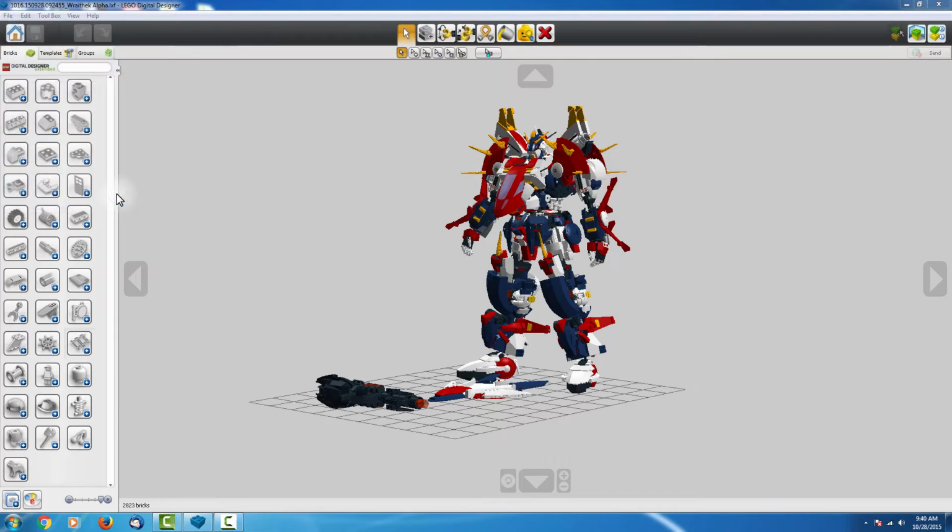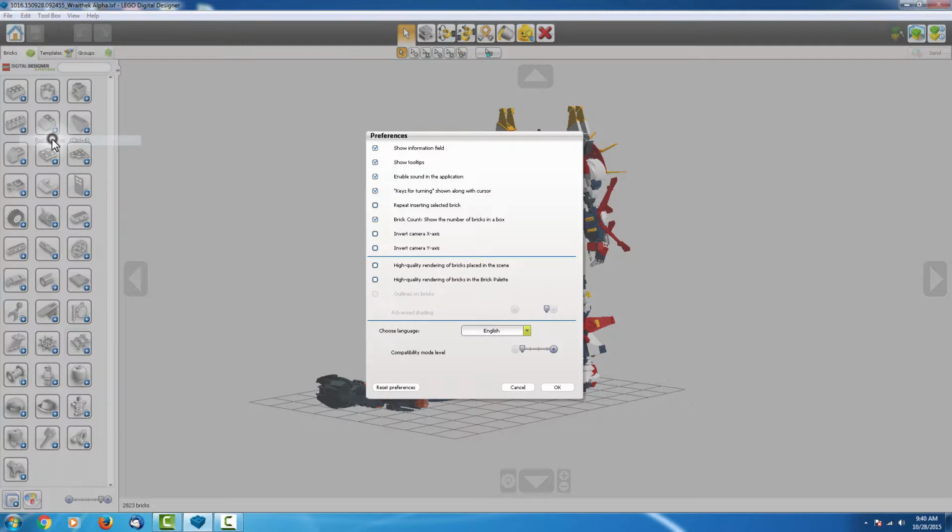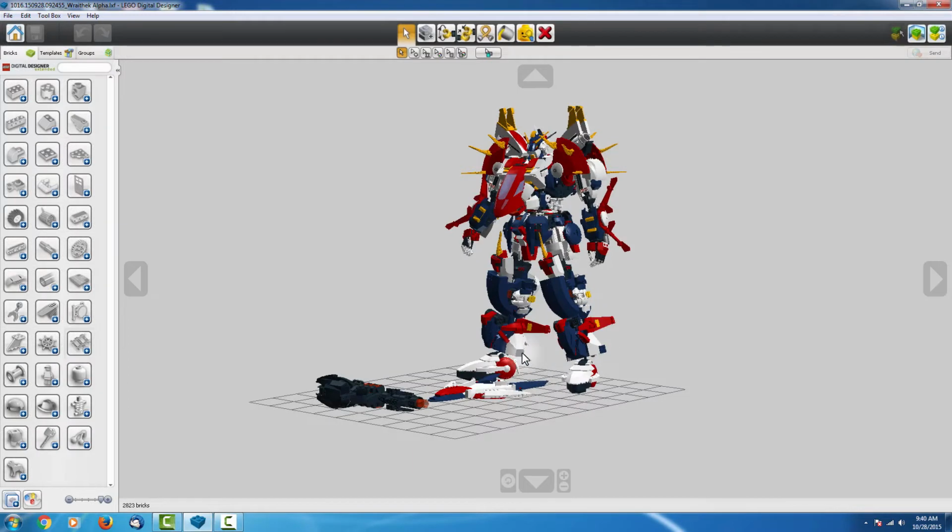Click OK and go back to LEGO Digital Designer, and under the Edit menu, click on Preferences. To make sure the print screen tool would capture the colors properly, make sure that you disable the high quality rendering for bricks placed in the scene and disable the high quality rendering of bricks in the brick palette as well. Click OK to apply the changes to the preferences and proceed to capturing the 3D model.